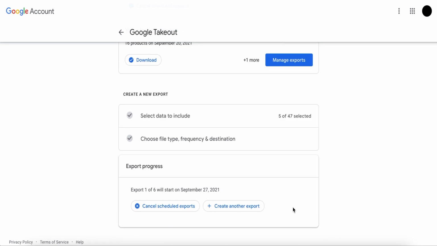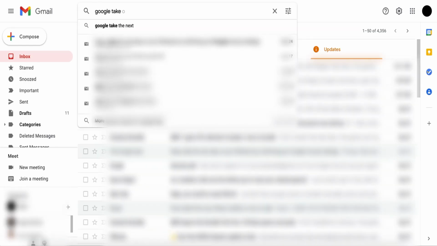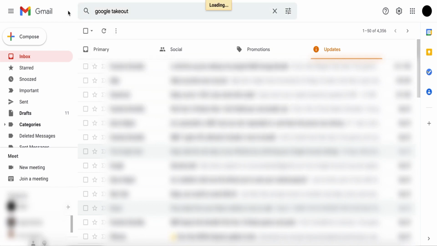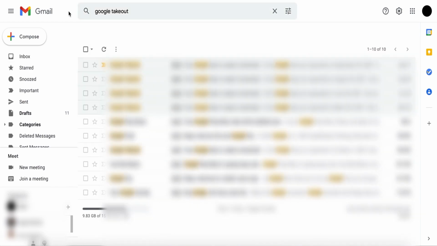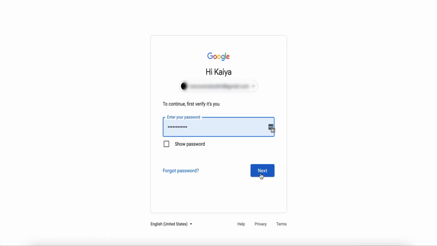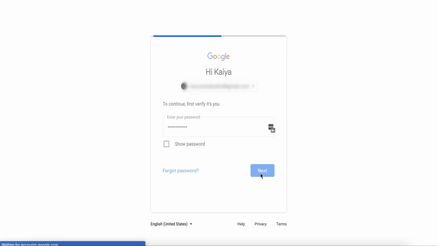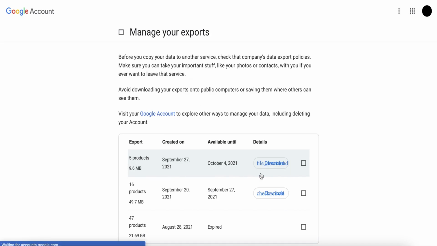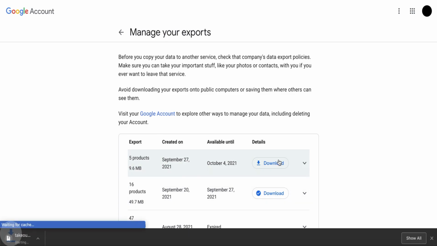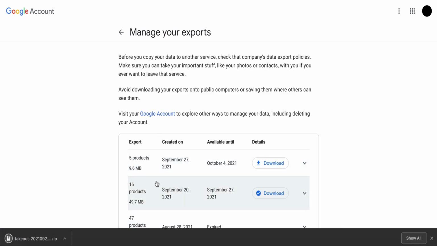Over the next few days, check your email to see if Google Takeout has notified you that your Google data is ready. Once you receive that email, click the Download Your Files button. It will prompt you to log in. Once you log in, click the Download button and your data will begin downloading.